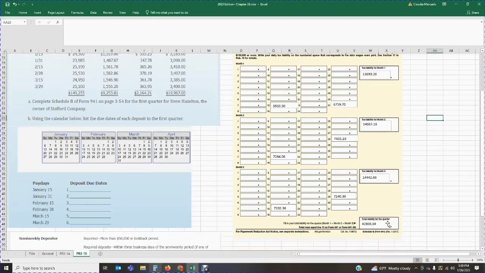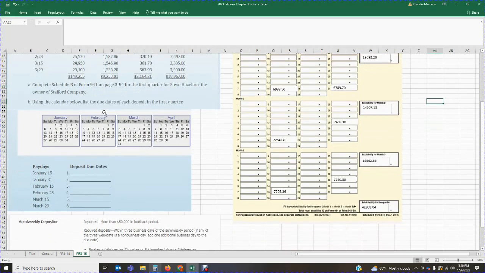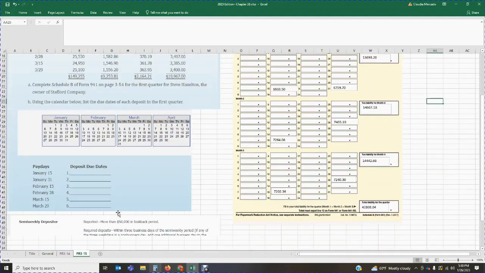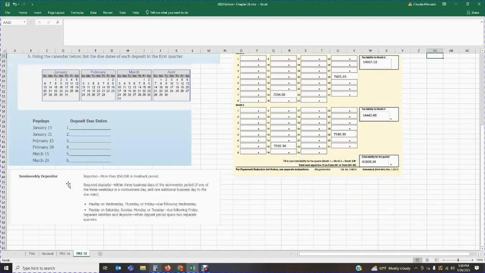Okay, the second part of the problem says to use the calendar below to list the due dates of each deposit in the first quarter. I'm not going to do all of it. I'm only going to show you how to do January 15th and January the 31st. From there, you all can go on and complete the rest. So you've got your calendar here. Remember, this is a semi-weekly depositor. We're going to use the data. This is in your book. So depending on the day the pay period falls is when the deposit is due.